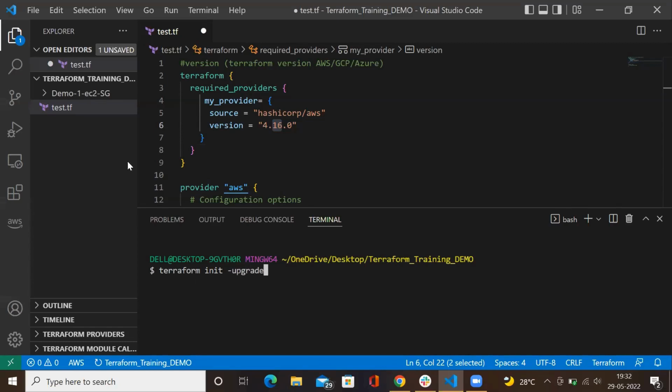Okay, and there will be a lock file created. We will be discussing these things. The lock file will lock your version, so it will have the information about what version you are currently using. If you want to upgrade the version, you will have to change it here, and then run the terraform init -upgrade command.